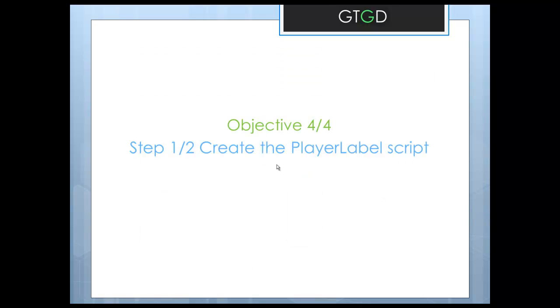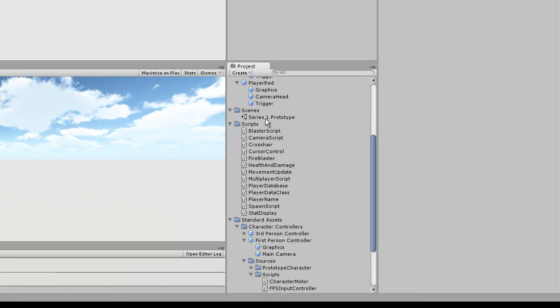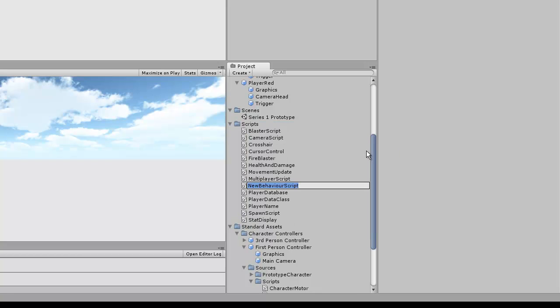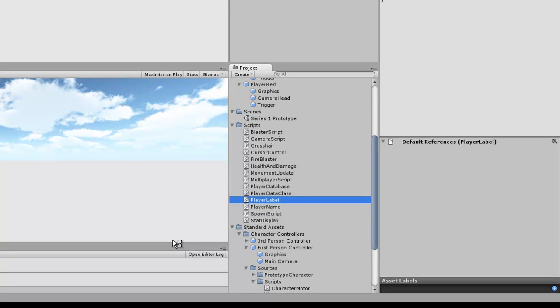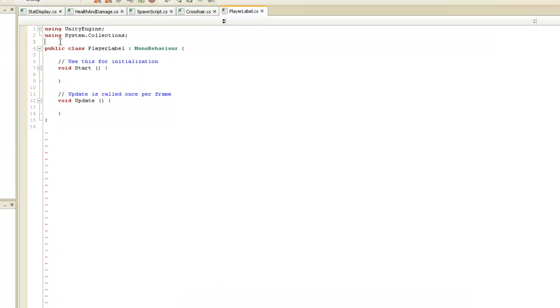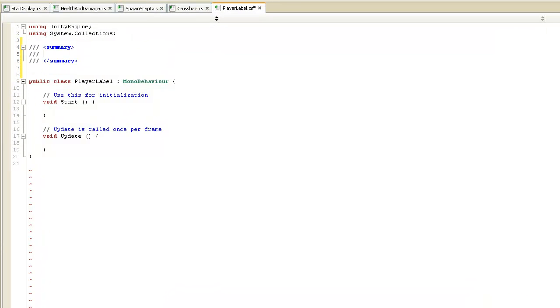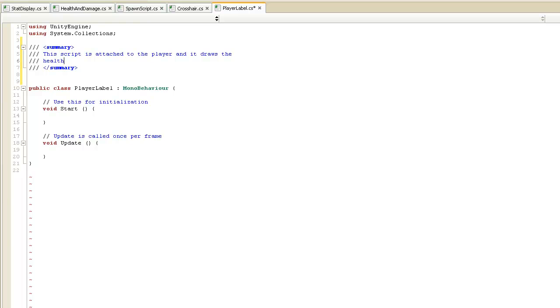So our first step will be to actually write that player label script. We create a new C# script, call it PlayerLabel, and open it up. And in the summary, I'll type here that this script is attached to the player, and it draws the health bar of players above them.